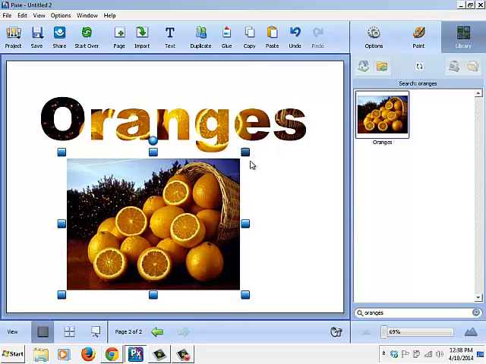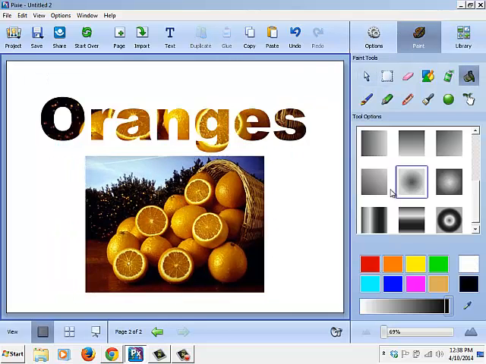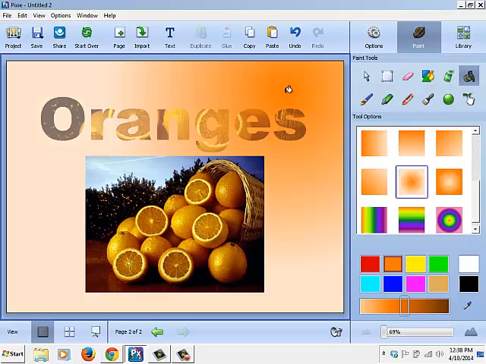I can be doing a report on oranges. Come back to my paint. Maybe do background fill by using the paint can. And there you go. I can start my report on oranges.